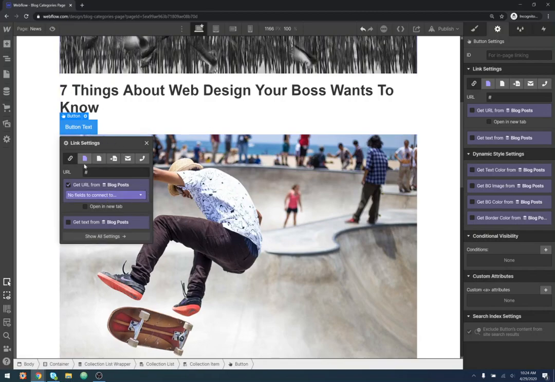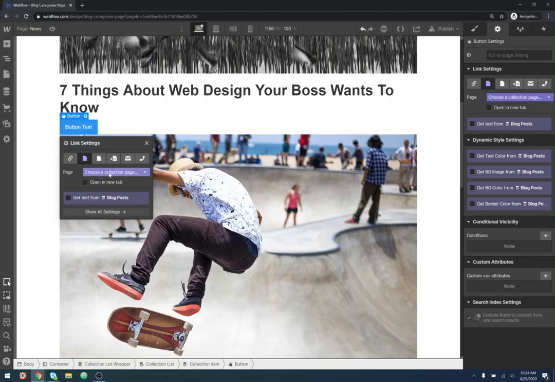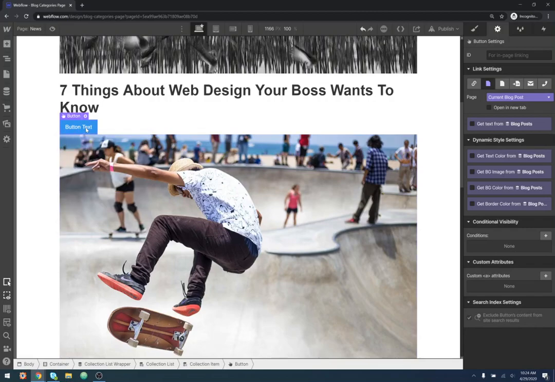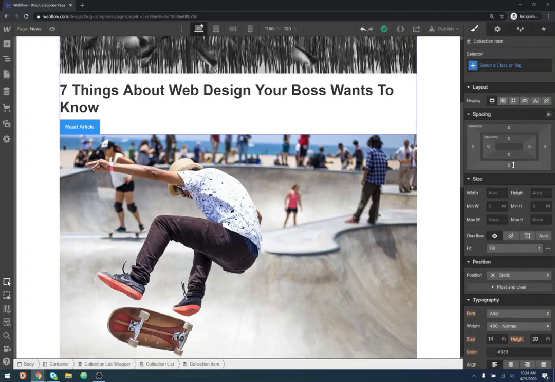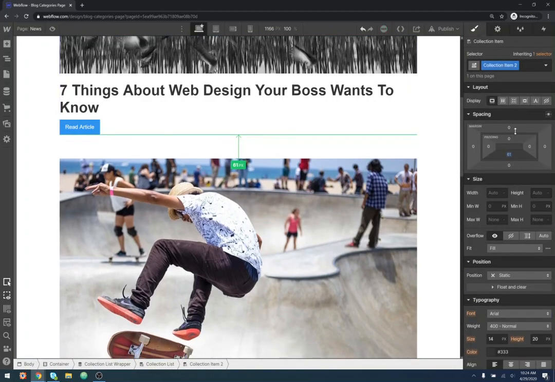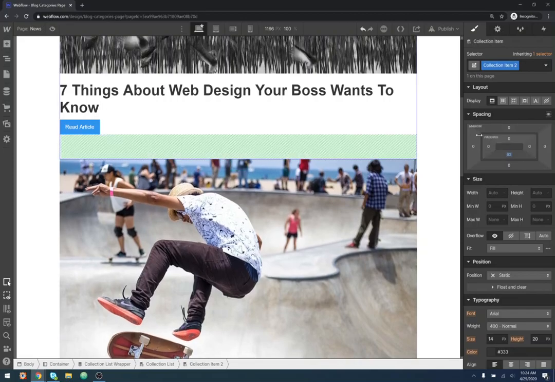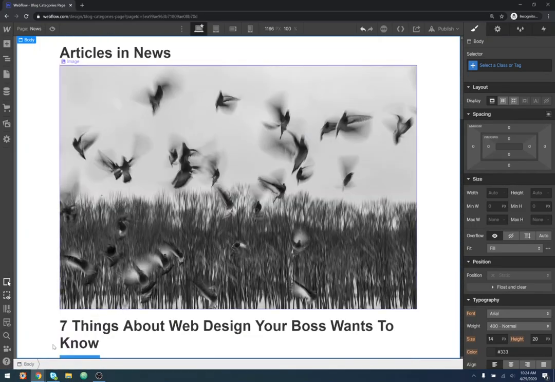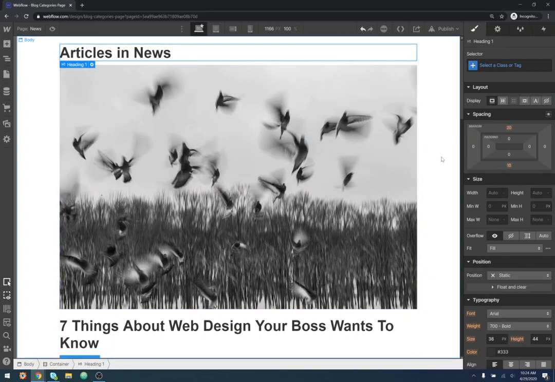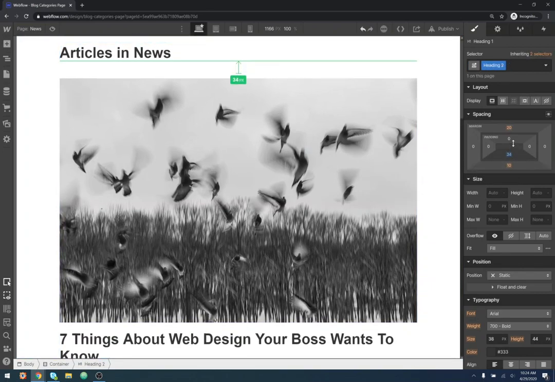We want to link to the purple. Remember, we do our collection page. And we want to link to the current blog post. And then we'll change our text to read article. Do the same thing with our basic styling here. So that was 63. That. And so now we have all of our news articles, and then we can click on the button to actually read the article itself. So let's do 45 here.